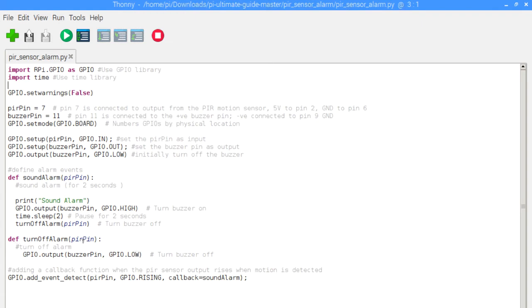So the next function that we have in our program is turnOffAlarm. Again, it takes PIR pin as an argument. And within here, essentially, we turn off the buzzer. So we do a GPIO.output, buzzer pin GPIO.LOW, and that essentially sends a low signal to the positive pin of our buzzer, and it's going to turn our buzzer off. So you're no longer going to hear the buzzer making a sound. So those are our 2 functions.